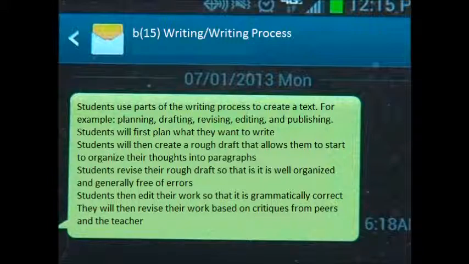B27, listening and speaking. Students should be able to listen to someone speak, understand what they are saying, and ask questions about what they heard. They should be able to be given directions, follow them, and restate them to show comprehension.